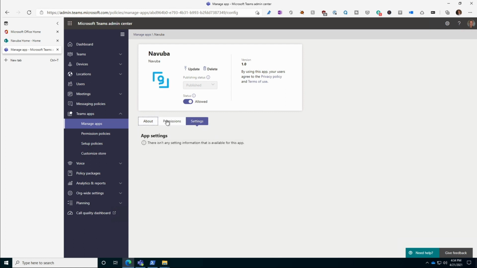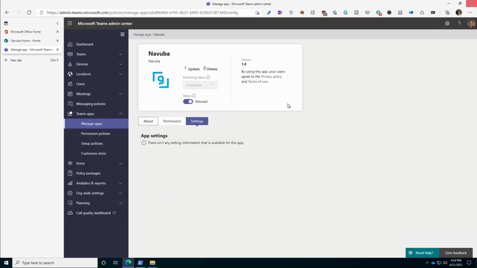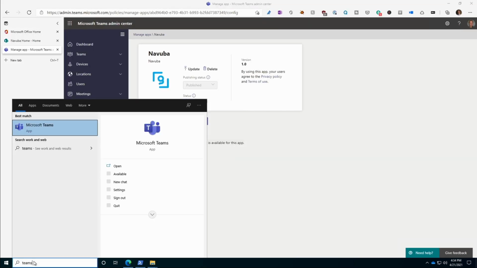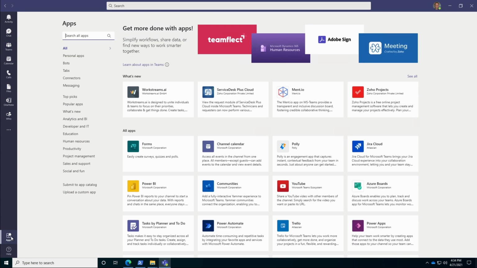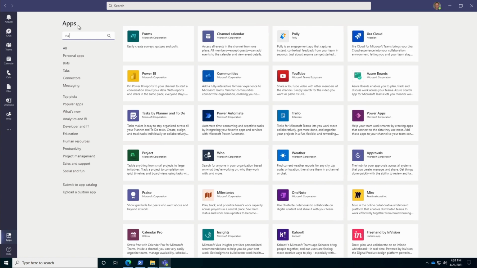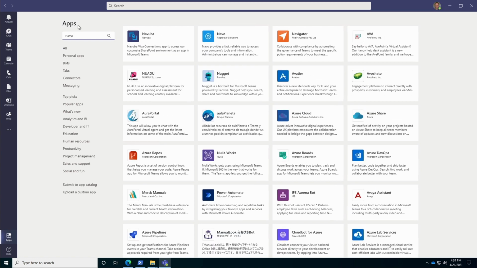There's not going to be a lot here that you're really going to have to deal with when it comes to the app. The app is there now. It can be used. I'm going to go ahead and close Teams and reopen it. And this sometimes does take a little bit once you've uploaded it and added it for it to show up within your apps. So let's click in here. It should start showing up here at the top in terms of my apps. There it was. There's that Navuba app right there.